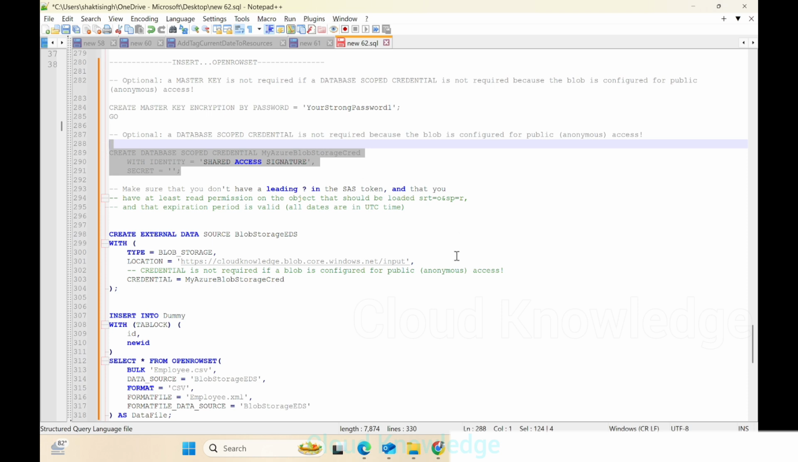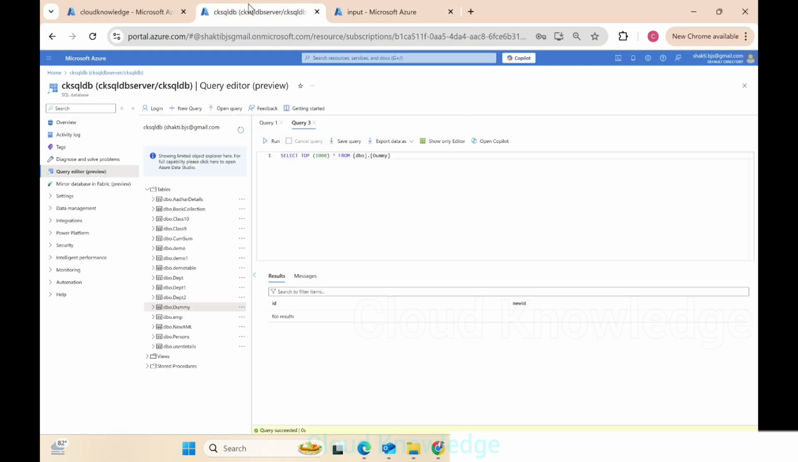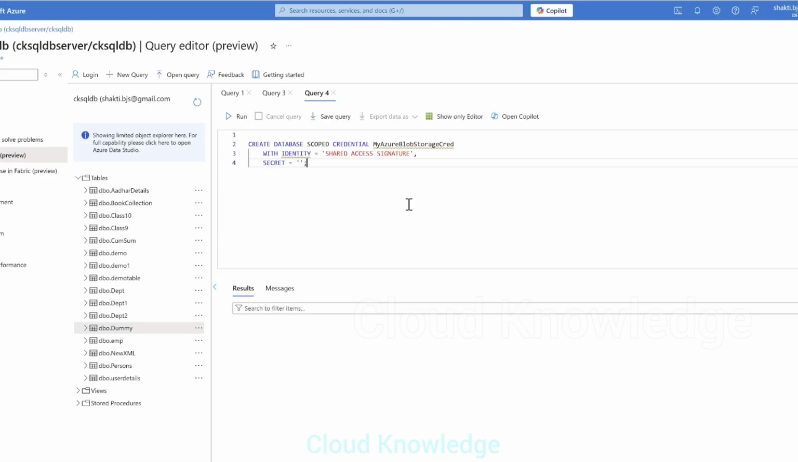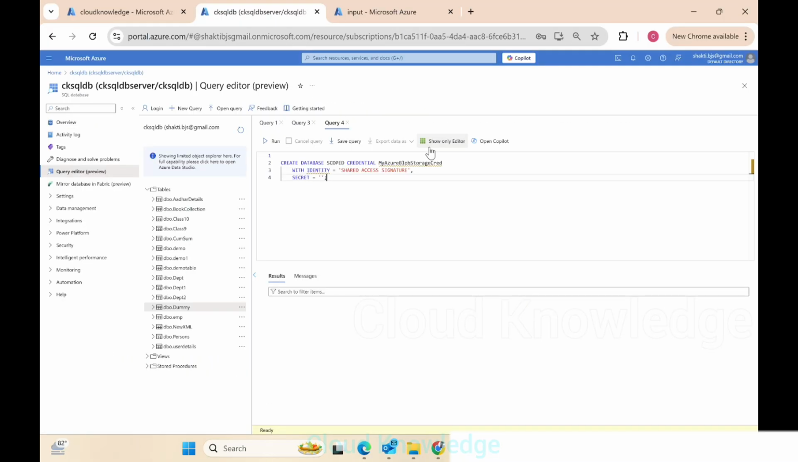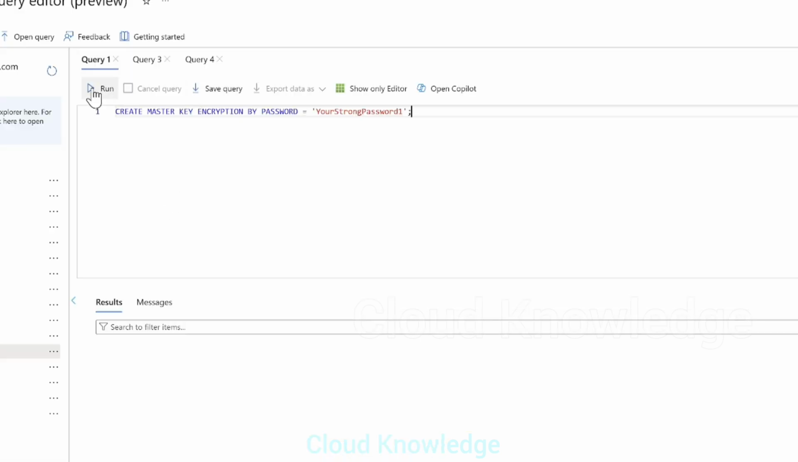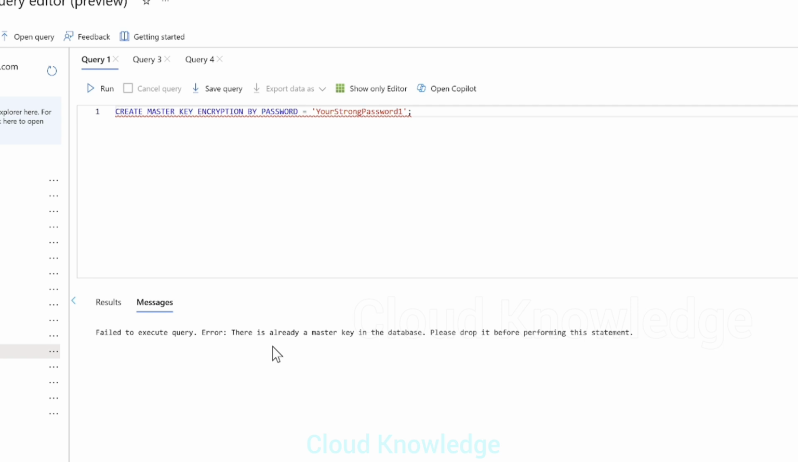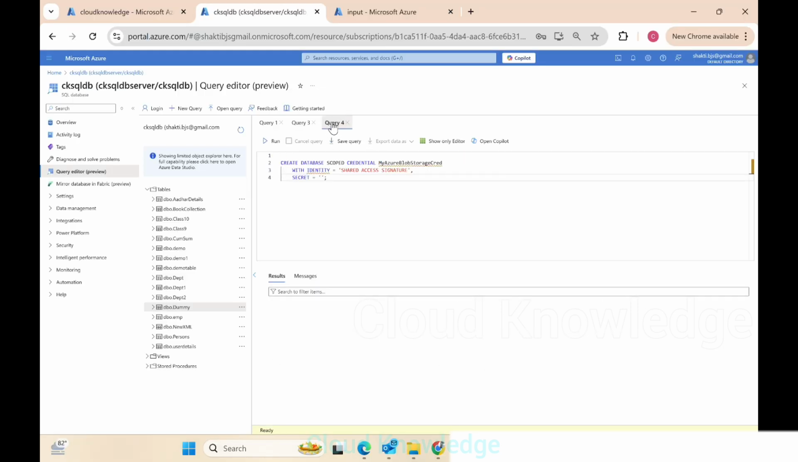Okay, we'll go to the SQL database. So let me take you to the Azure SQL database here. Here we are using the same SQL database which we have been using in different videos. So we'll open a new query and paste this command here. To verify whether the master key is created or not, we'll also execute this command. Let me just show you here. It will give you a fail to execute this query because there is already a master key. Okay, just showing you so that we're sure that the master key is there for this database for the encryption.